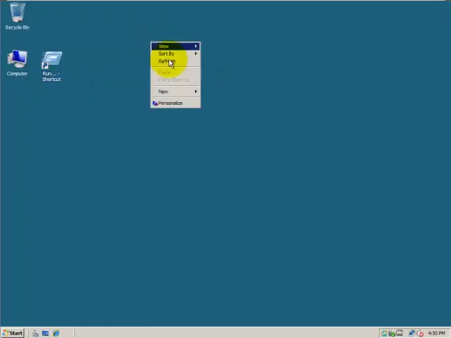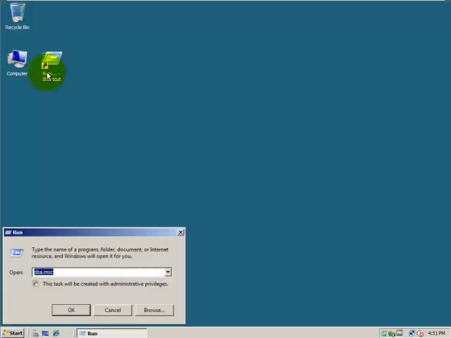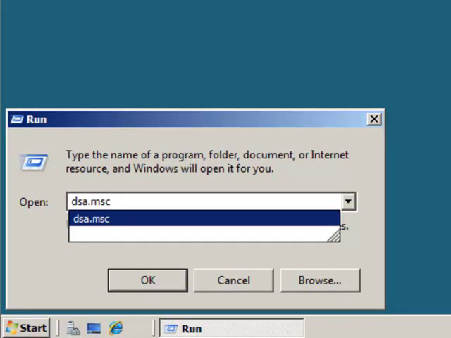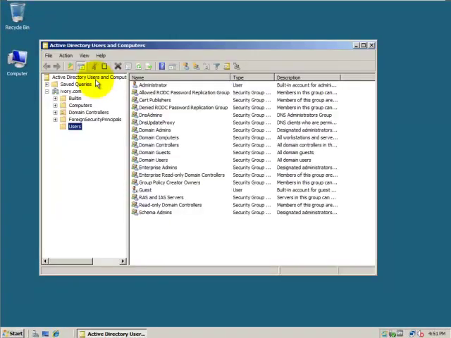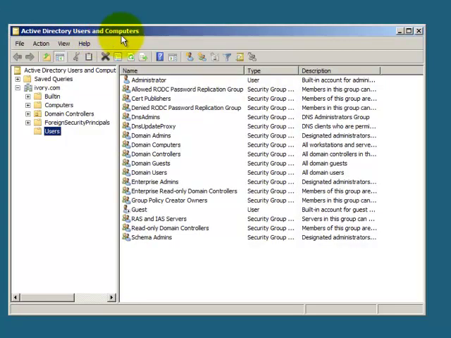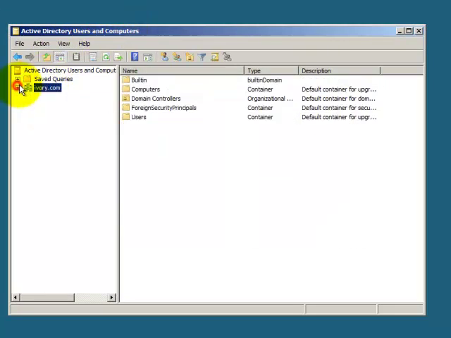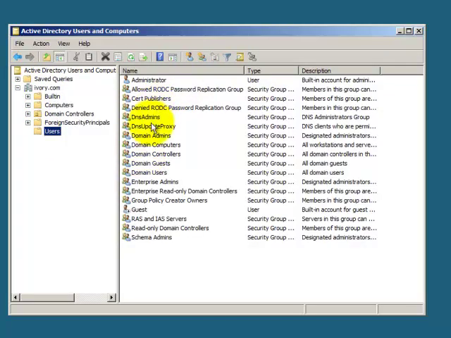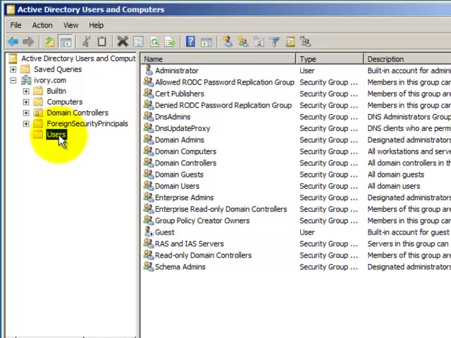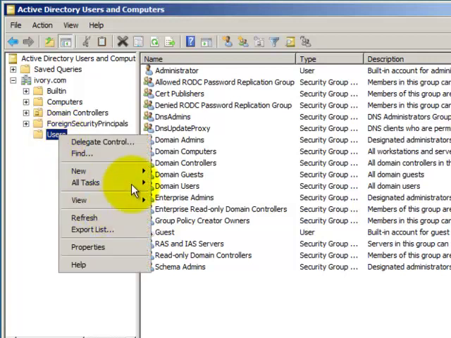Okay, so what we'll do now is create a user we'll use to log in from the client side. So go to run, type dsa.msc to access Active Directory Users and Computers. By default it's like that. Let's click on Ivory and expand that one. Go into Users. As you can see on the right side, some default users and groups have been created by default.